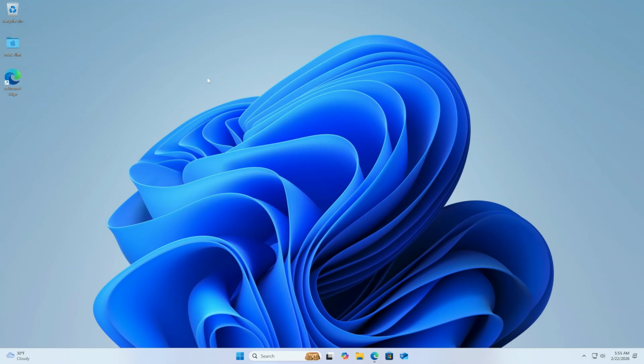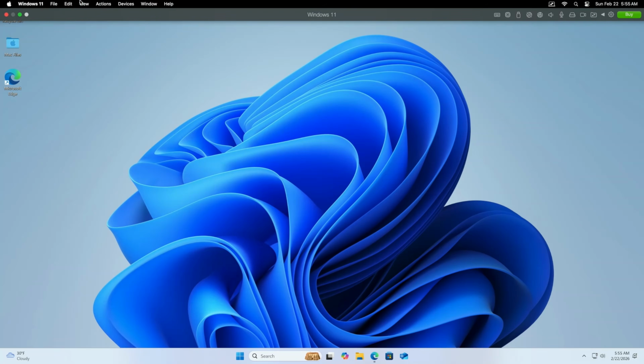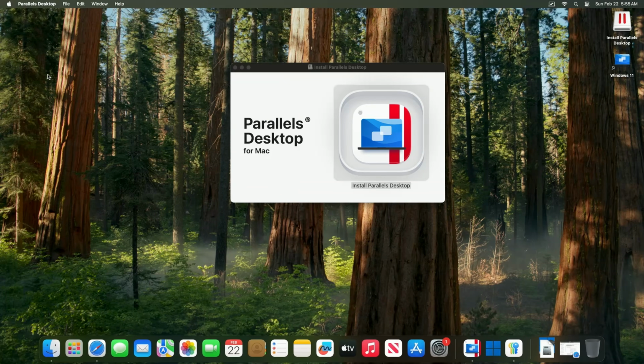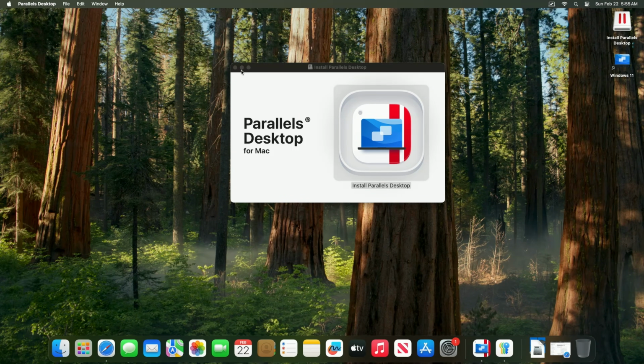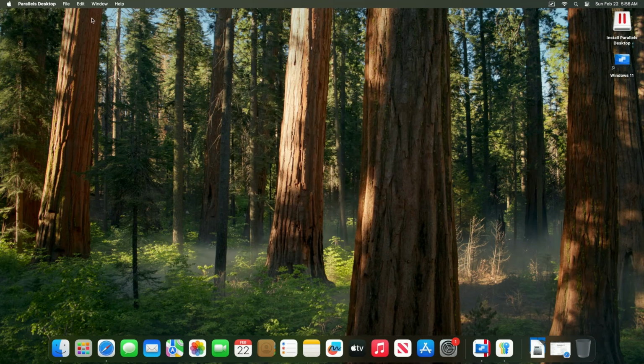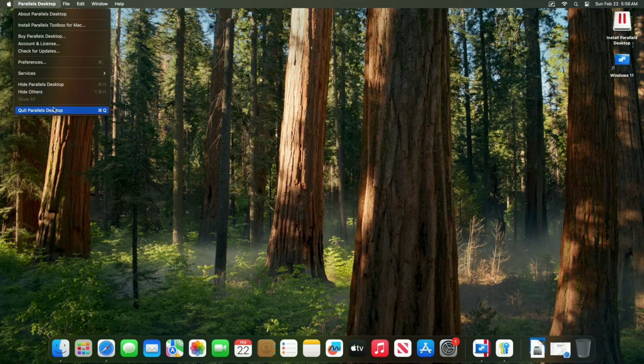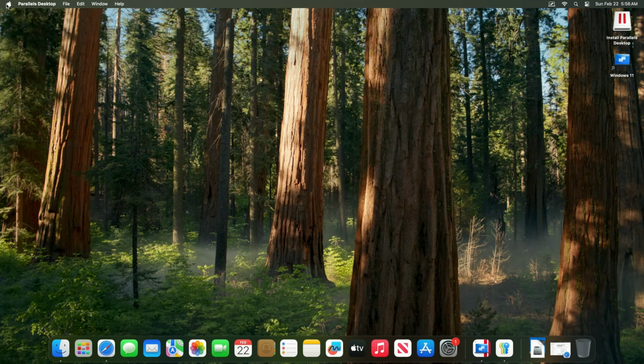Okay, so at this point I'm done with the virtual machine. So I'll go ahead and quit Windows 11, which is the virtual machine we're running in Parallels. It takes us back to the macOS Sequoia desktop, and I'm going to restart the computer. Quit Parallels first, and then restart the Mac.